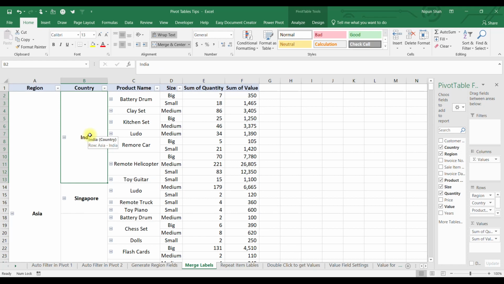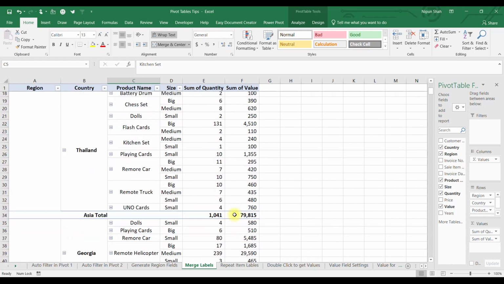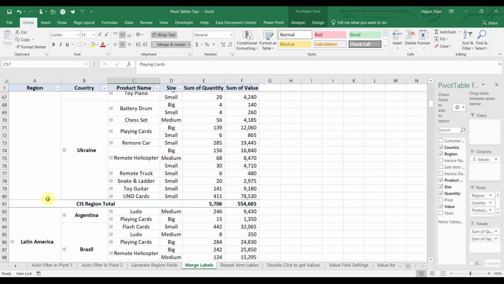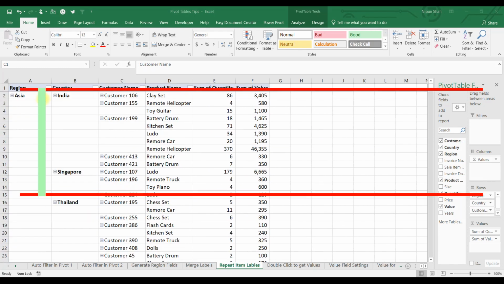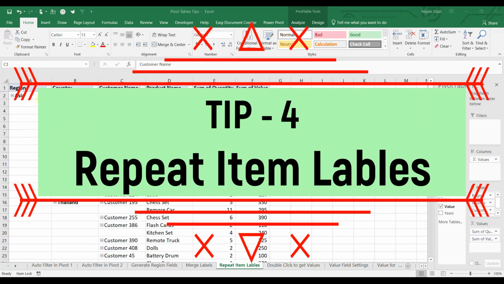Now you can see that all the common cells have been merged together. Let me scroll down to show you more rows. Here you can see that Excel has merged all the cells based on the requirement.